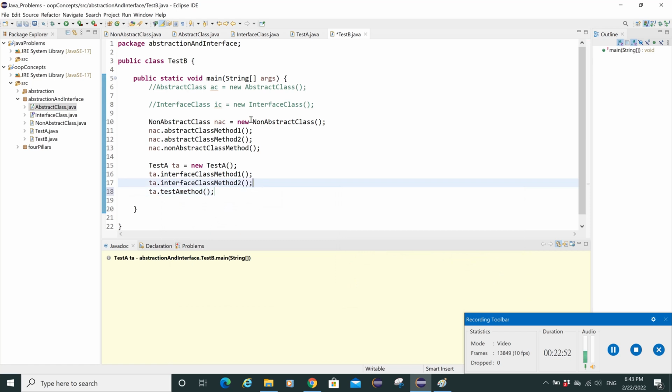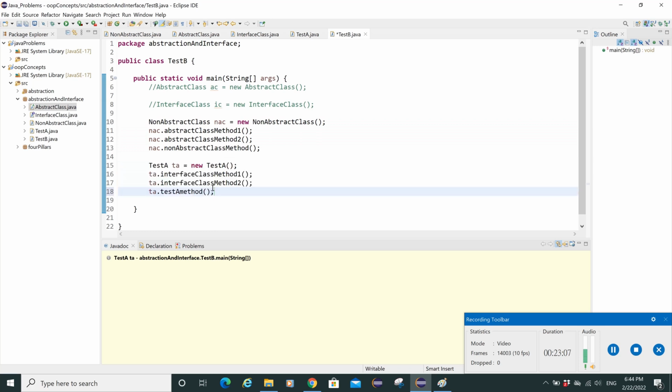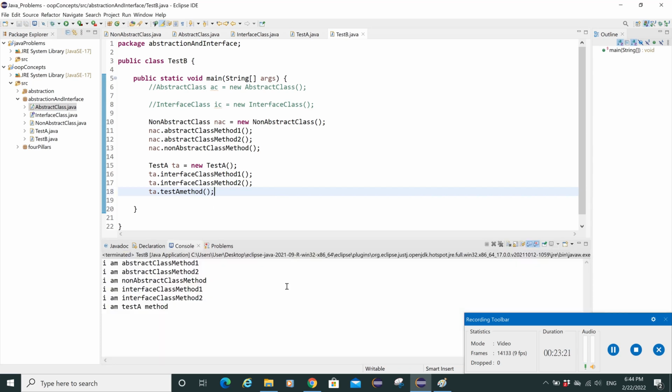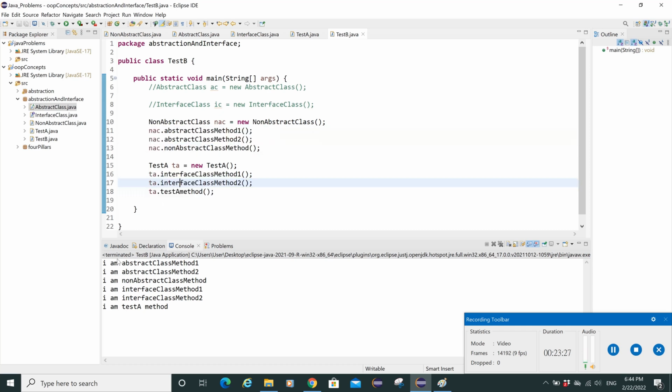So guys, separately we cannot approach an abstract class or interface class for execution of our code, but when we are extending the abstract class through another class and implementing the interface, then we can reach the methods and we can implement all those methods. Now let's see how this will give us the result in our console. Let's save it and execute our code. So you see here 3 sysouts coming from here and 3 sysouts coming from here. So first is coming, I am abstract class method 1, I am abstract class method 2, I am non-abstract class method, and here it is saying I am interface class method 1, I am interface class method 2, I am test A method.